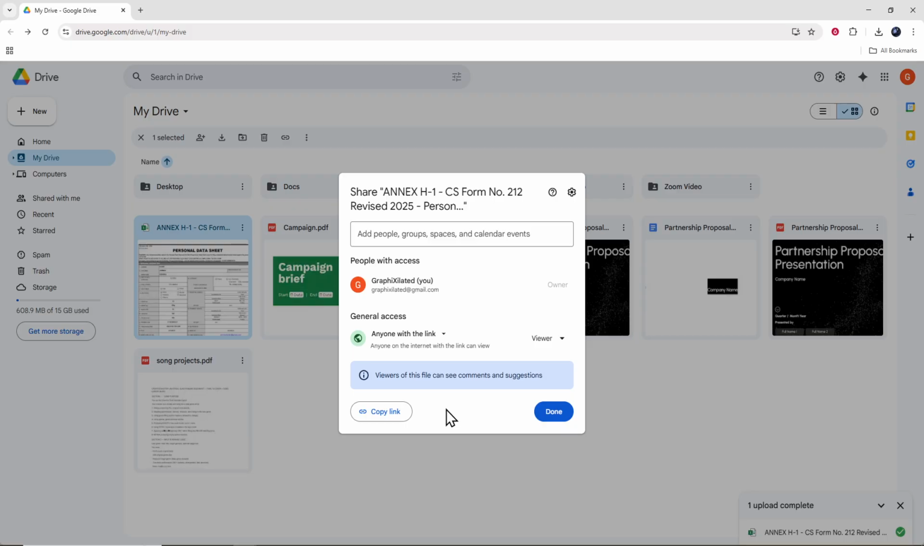At this point, your upload is complete and the shareable link is ready to use. You clicked New and File Upload, selected your file, and clicked Open. Right-clicked the uploaded file, clicked Get Link, set Anyone with the link, and clicked Copy Link. That's the entire process. Your Google Drive file is now uploaded, and the shareable link is copied to your clipboard and ready to share.